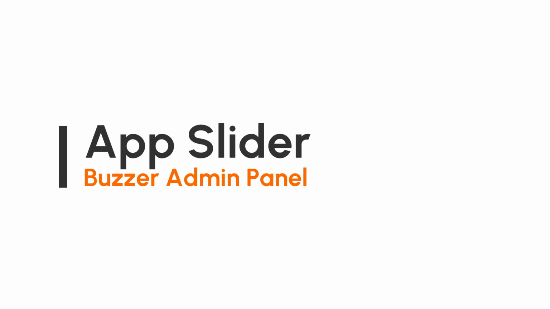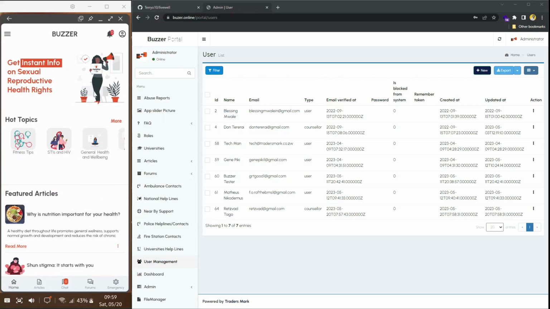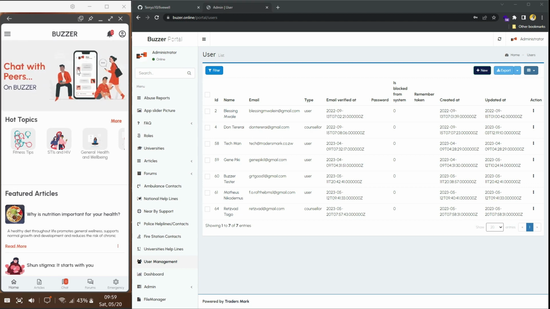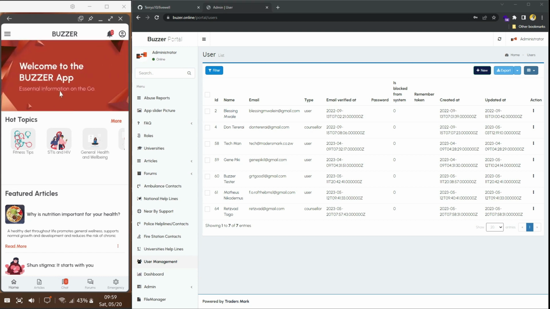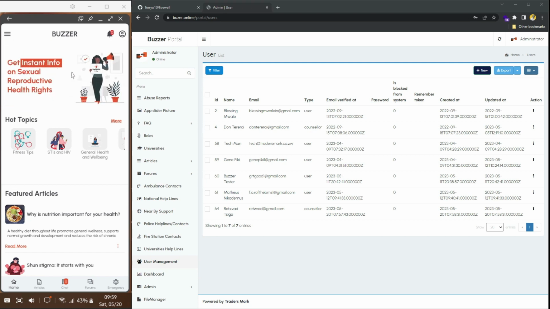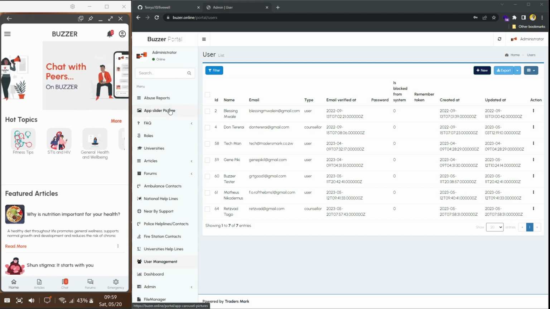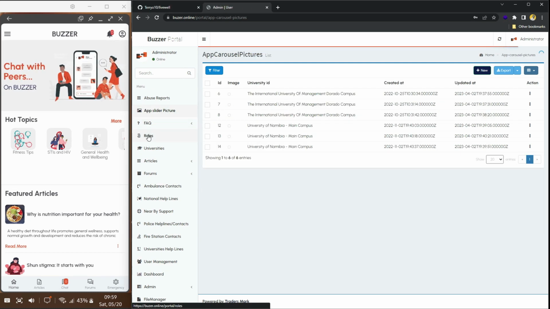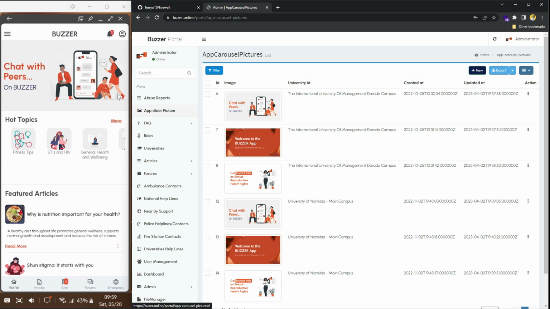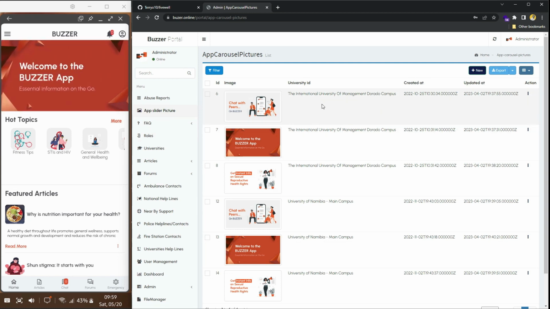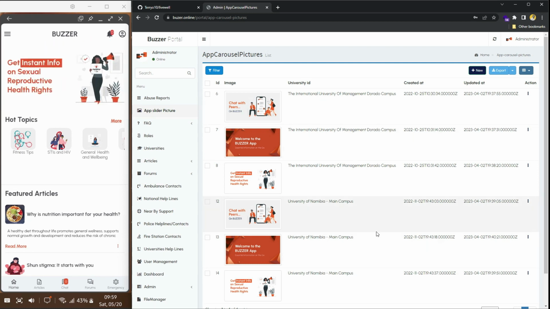So as you can see, this is our home page on the Buzer app. On top here is a slider that you can see showing us chats with peers on Buzer, etc. So what the admin can do is put an image of their choice on this slider. And how do you do that as an administrator? You come here to App Slider Pictures, and you can create or add sliders here from this end, right?